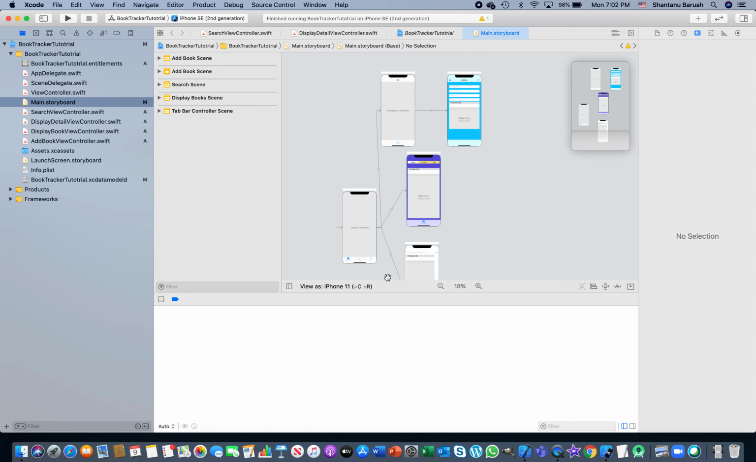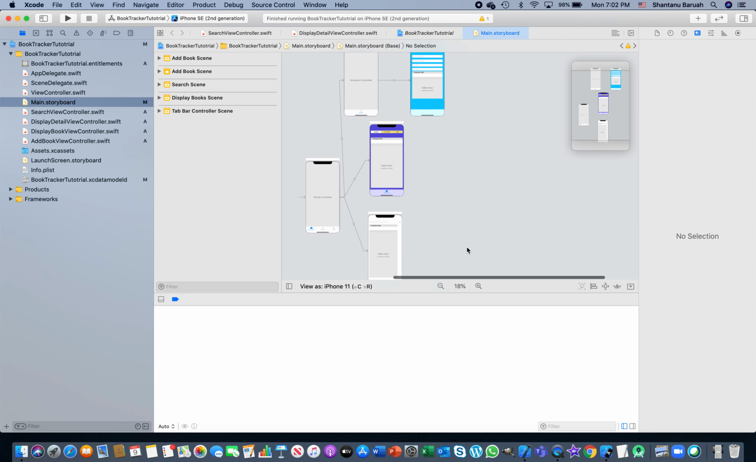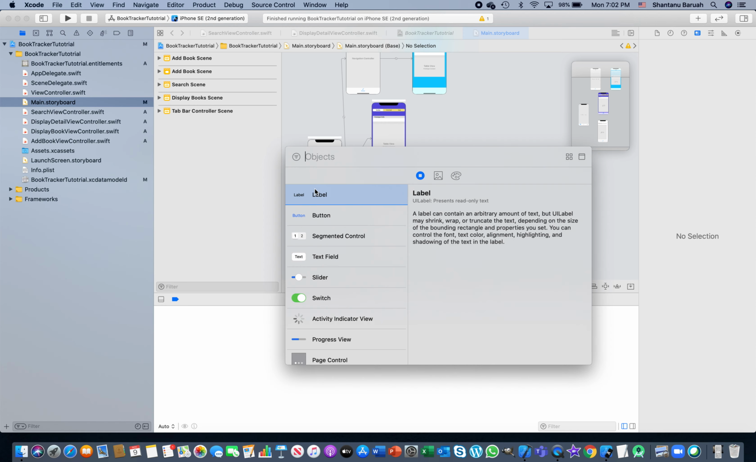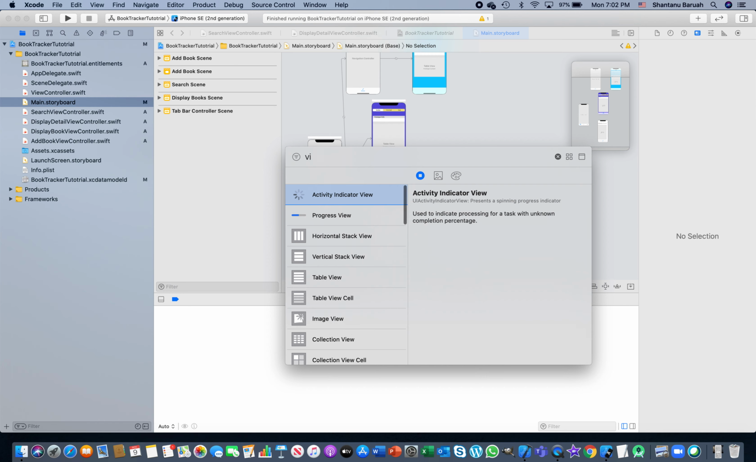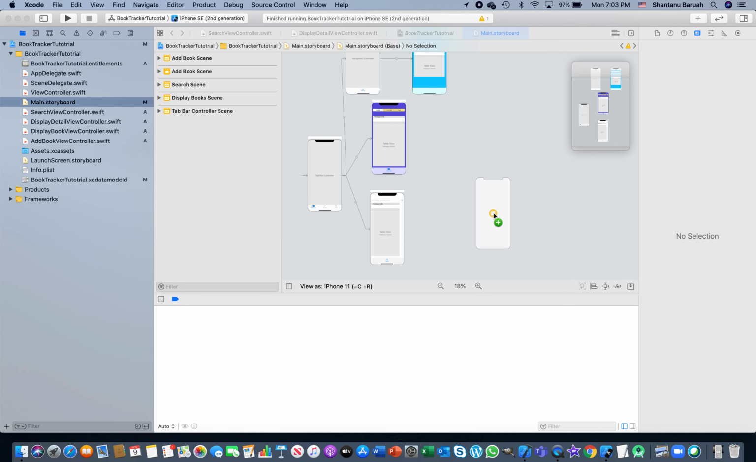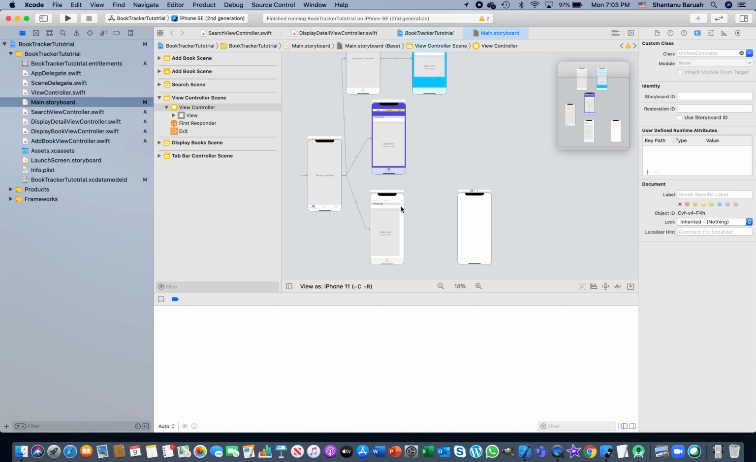For that, we need to add a new screen. So what we'll do is go to your main storyboard, which is where I am currently, and add a new view controller. How do you do that? You click on the plus button, and in the objects, look for the view controller right here, and just drag it over here. Okay, it's like any other view controller that you have created before.